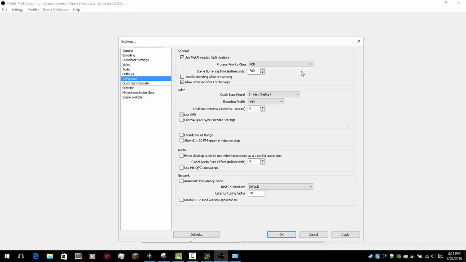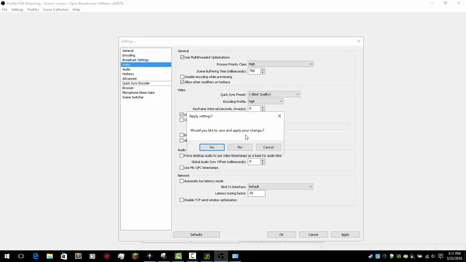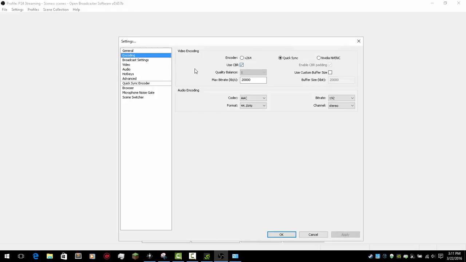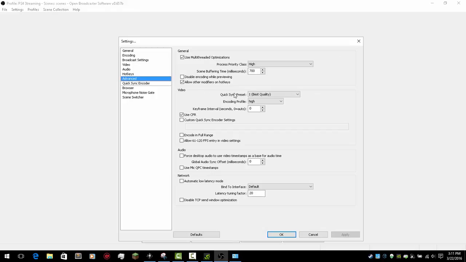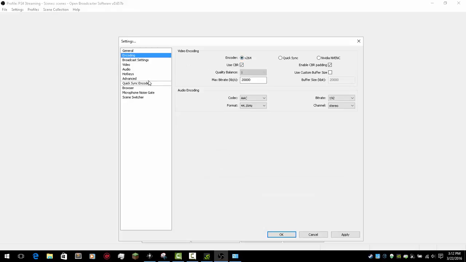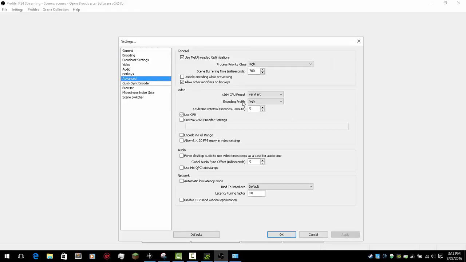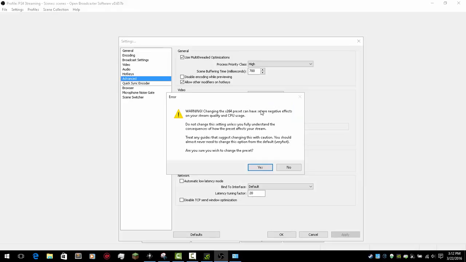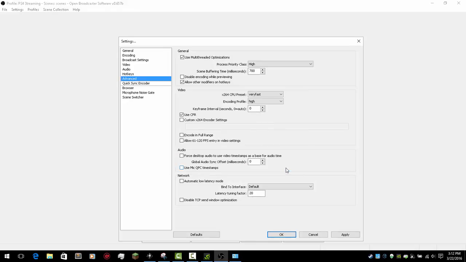Alright, I'm back. First of all, I'll be showing you the video settings. You won't see this unless you're using QuickSync, but I'm gonna start using the CPU. When you use the CPU, you go to video and you'll see x264 CPU preset. Keep this at very fast unless you fully understand the consequences of how it affects your recording. So always keep this at very fast unless you know what you're doing.